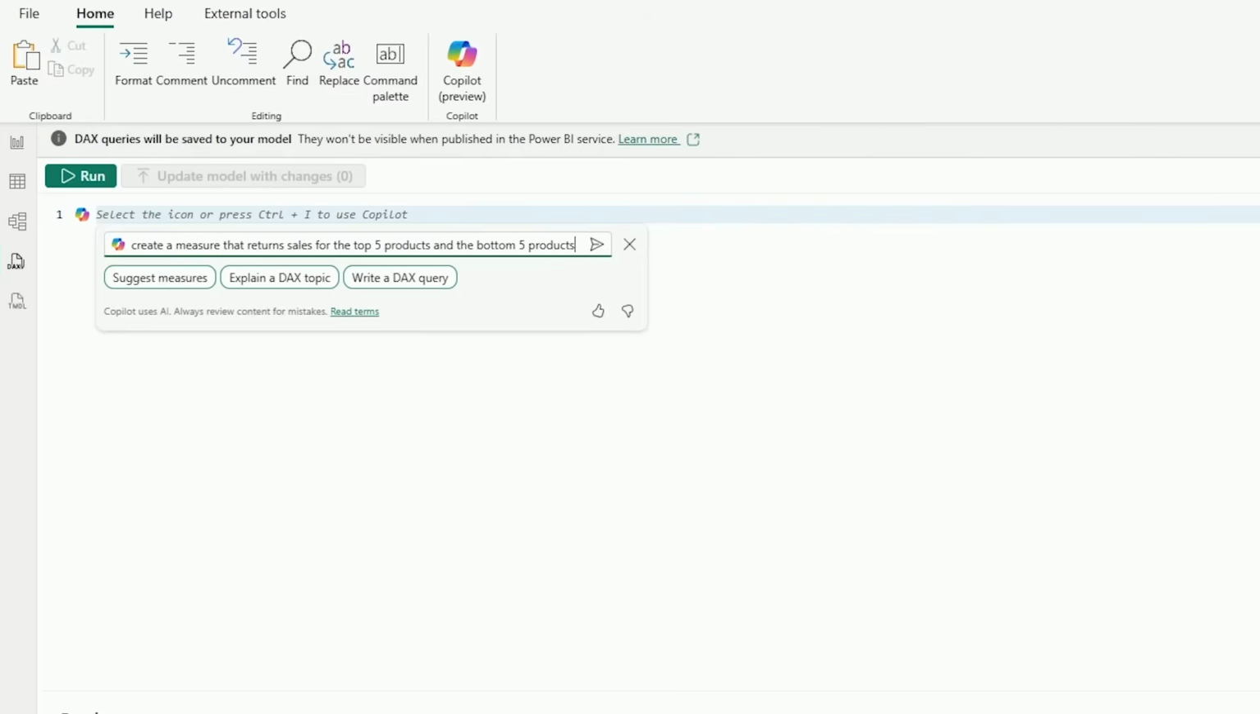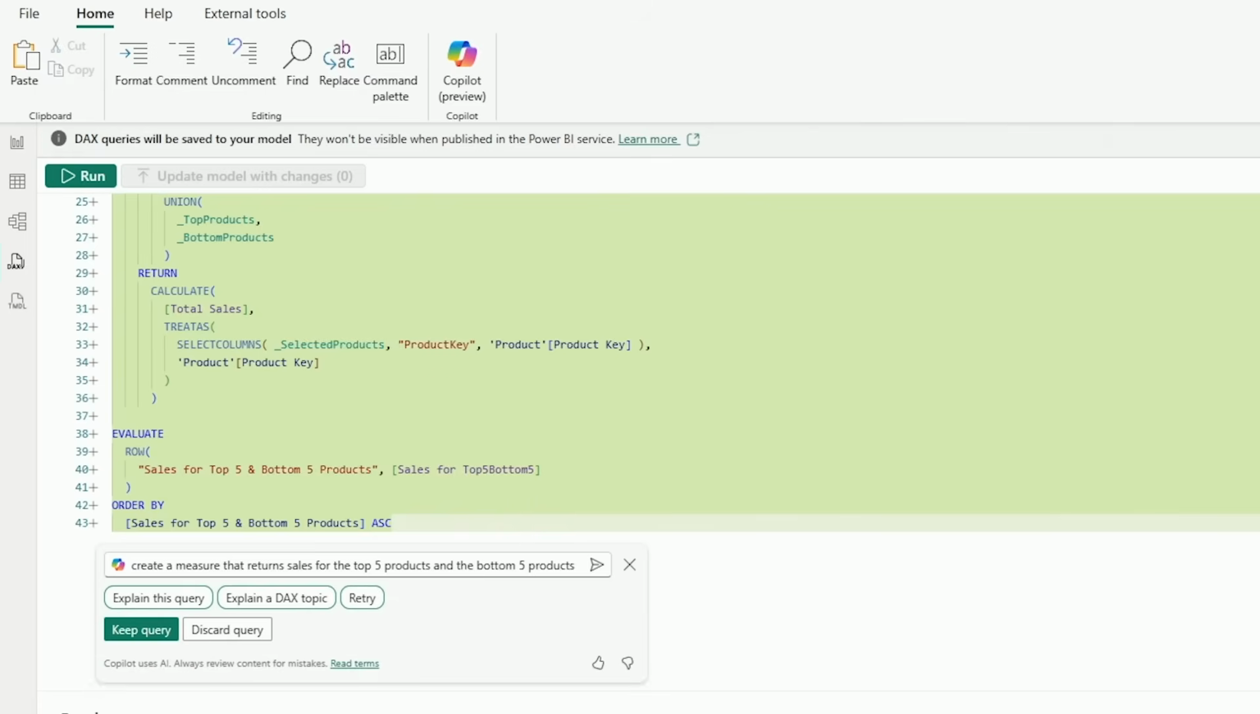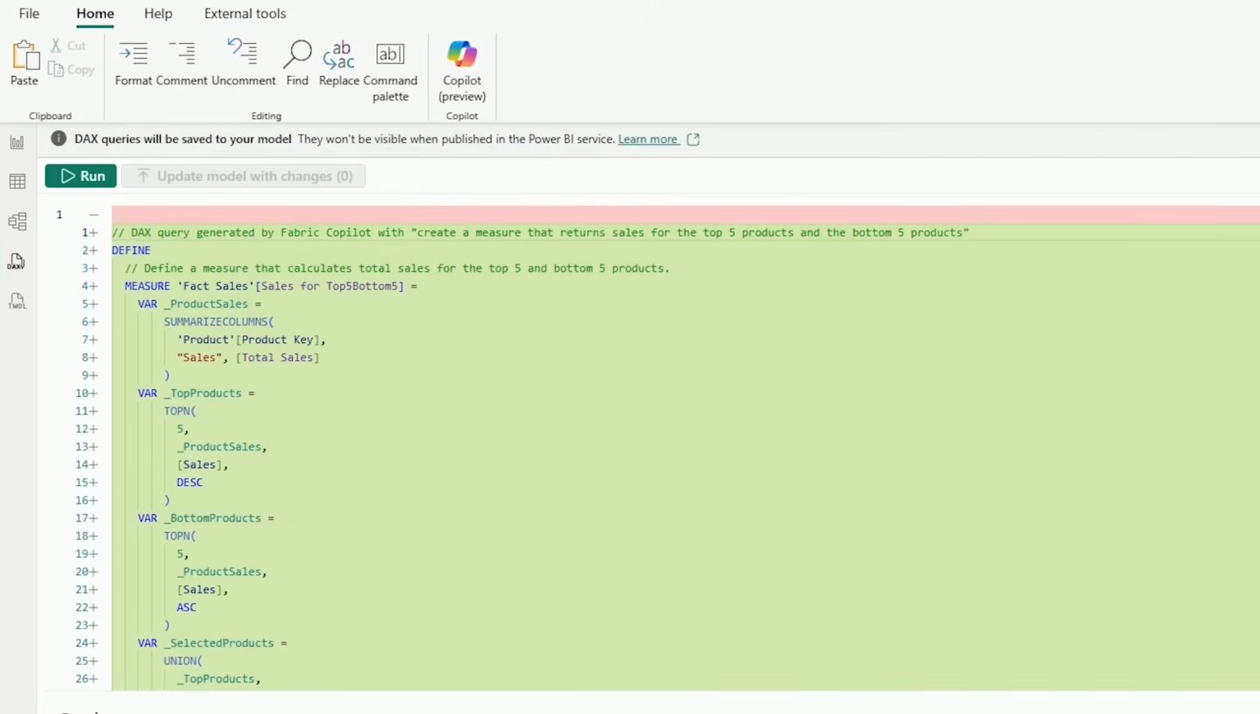So we want to get the bottom 5 and the top 5, and we want to sum the sales amount for only those. So it's a scalar value, it's a single value at the end, but for only those products. Create a measure that returns sales for the top 5 products and the bottom 5 products. I'm going to add nothing else in there. We're going to hit enter, and we're going to let Copilot do its thing, and hopefully this time we'll get a good result. What I would expect to see is 2 separate queries, one that returns a top N that returns the top 5 products, one that returns a top N that returns the bottom 5 products, combine the products together, return the product keys, and then pass the product keys into my final sales. That's what I would expect to see, something to that effect. So let's look and see if it does that.